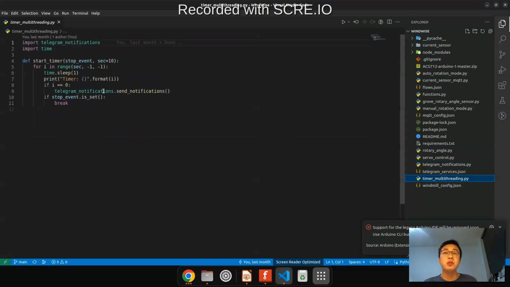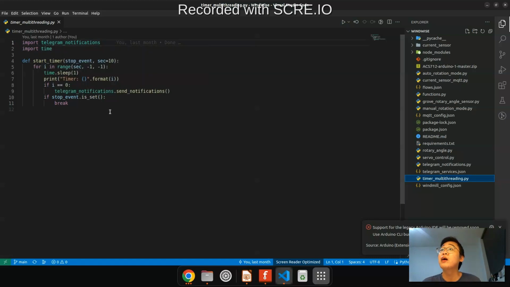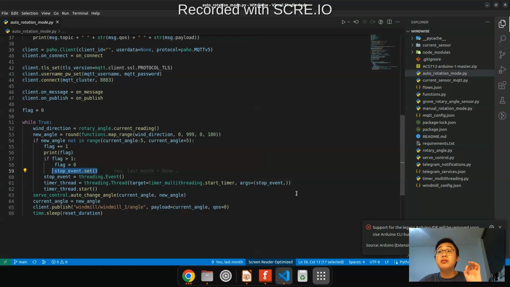Right here is the timer multi-threading. So the timer multi-threading, no, this is just a timer function. The timer multi-threading is back in here. A little bit about it is that I have a stop event right here. This stop event is like a flag in the timer.